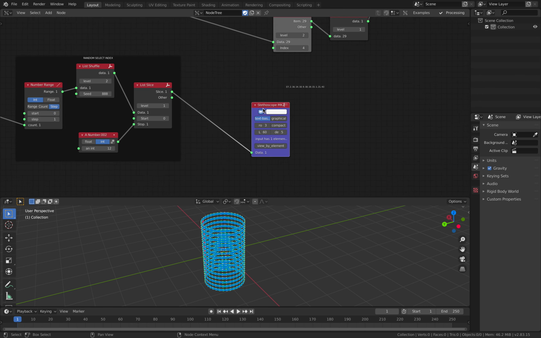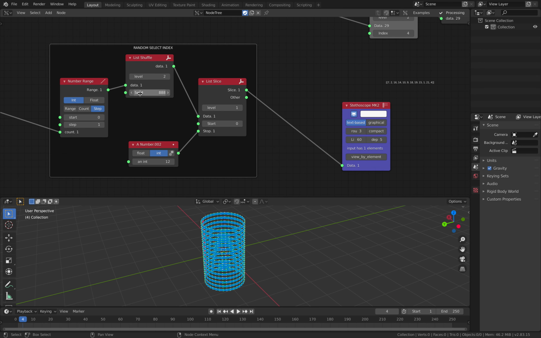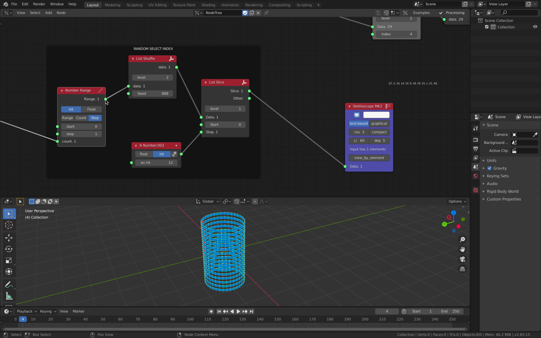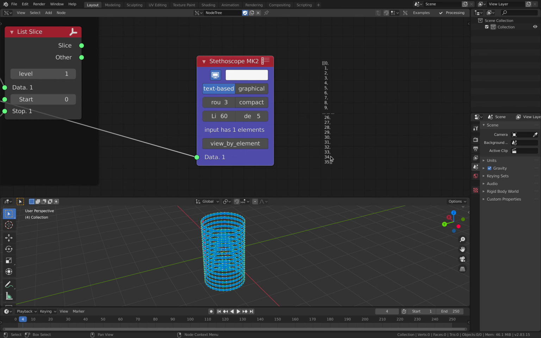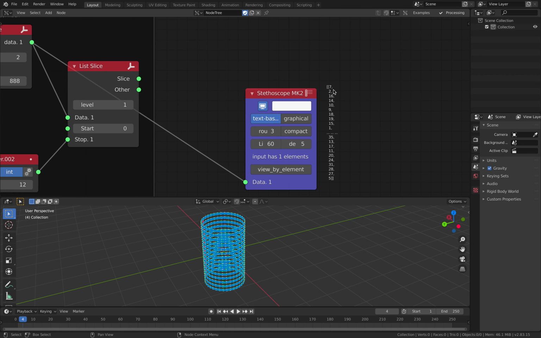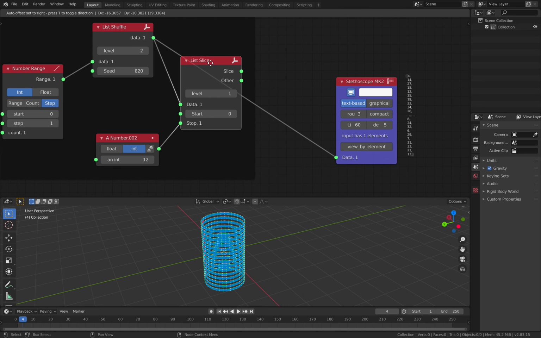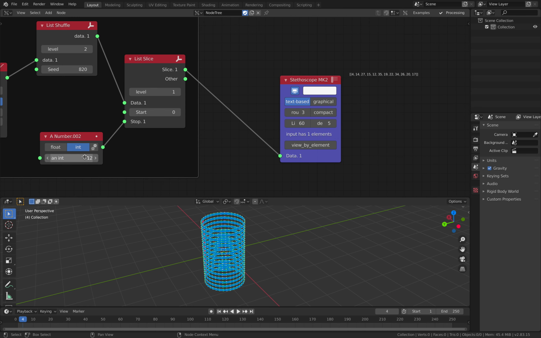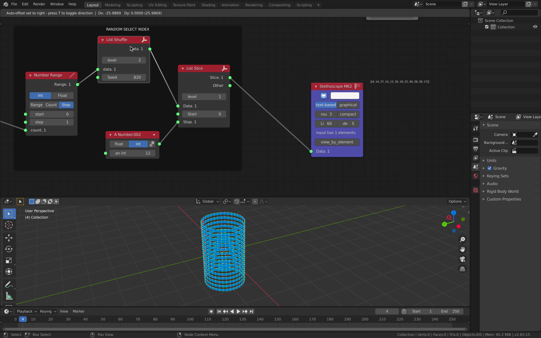Down here, I have a different setup where I have this random value. I call it random select index. First we have a bunch of numbers, just like a normal sequence, 0, 1, 2, 3, and so on. Here I'm shuffling the numbers, and then here I'm slicing the numbers. With slicing, I just want to grab, for example, the first 12 values. What's happening here is that the numbers will never repeat. I'm just randomizing it and slicing the numbers.